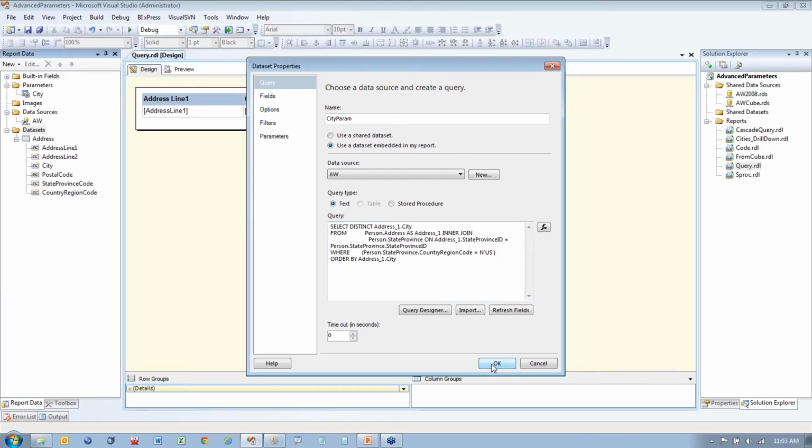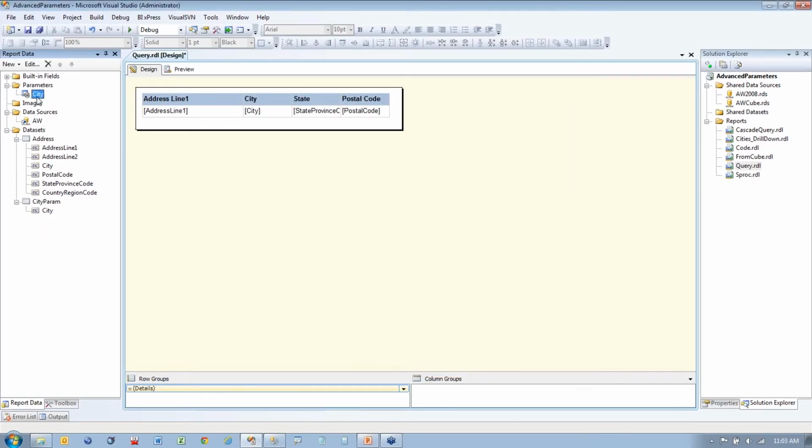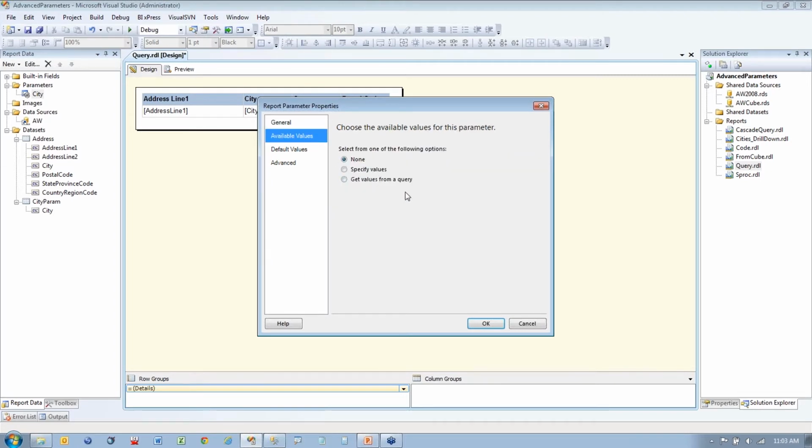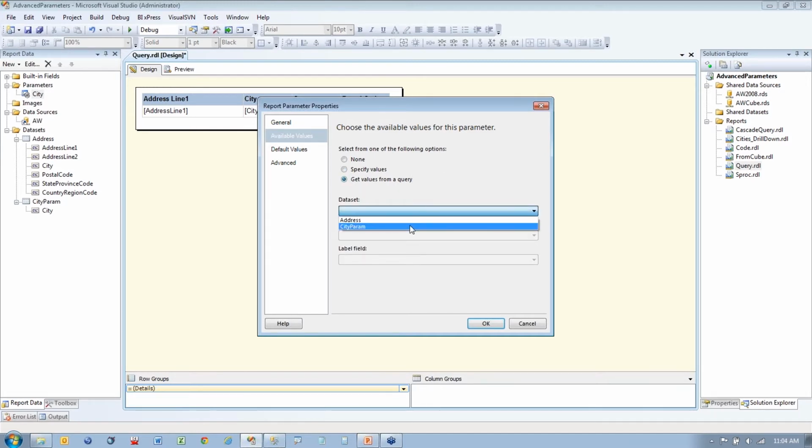Let's hit OK. And now I'm going to open up my city parameter here and click on Available Values. You can actually specify values. So I can click on Specify Values and hit Add, and I could type in information here. I could type in Orlando if I wanted to. Of course, that doesn't make much sense because if I get new cities in my database, I would have to come in here and manually add those. So we're going to check the option that says Get Values from a Query. I'm going to select my city param dataset here. My value is going to be city, and my label is going to be city.